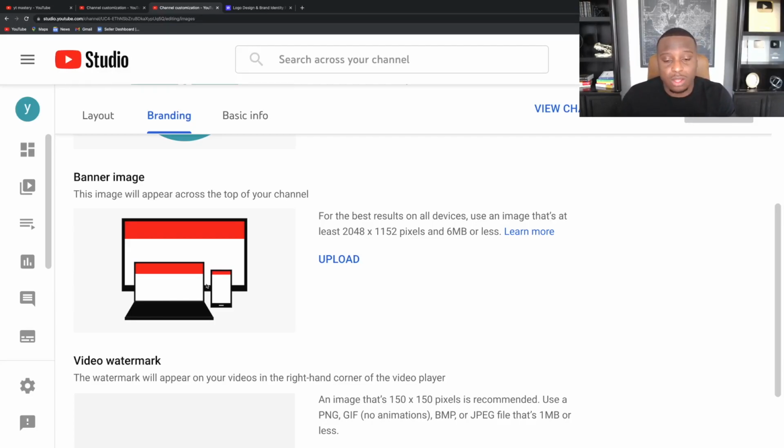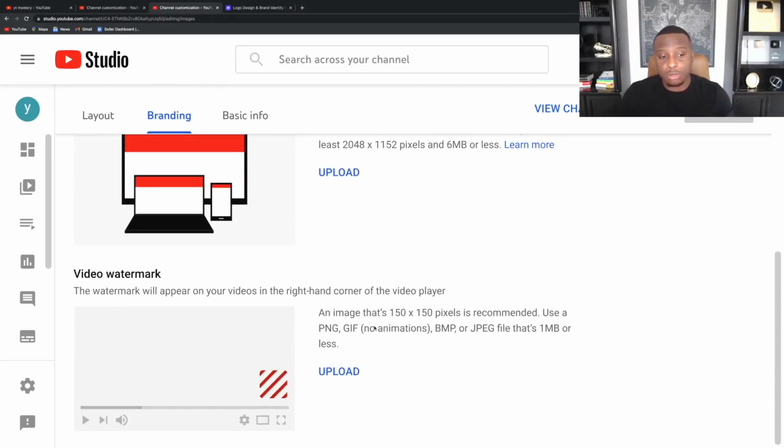Okay, so you can also watermark your videos. This is essentially the little picture in the corner that labels and stamps your video. Not a lot of channels do it, but it's really cool if you have a transparent picture that has your logo. You can actually put it there.